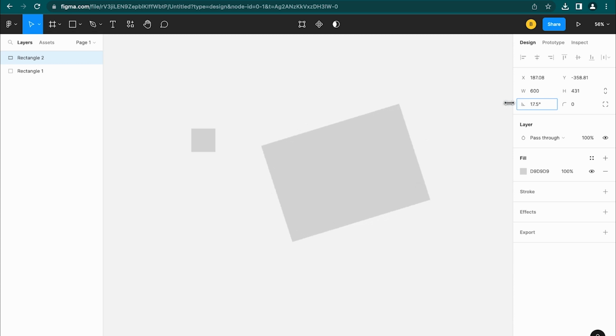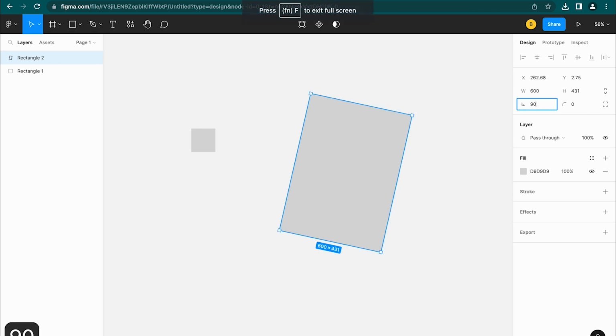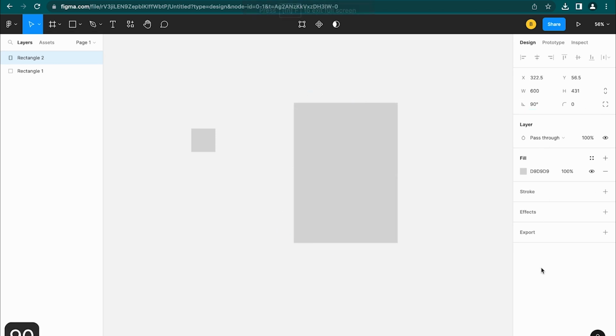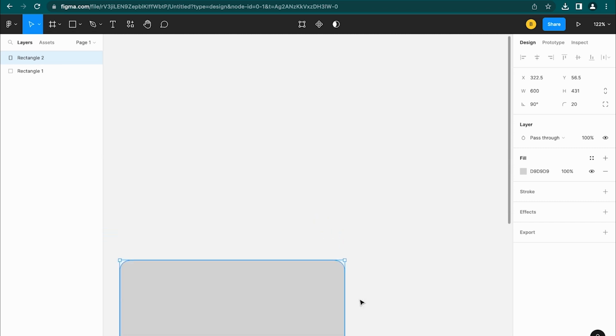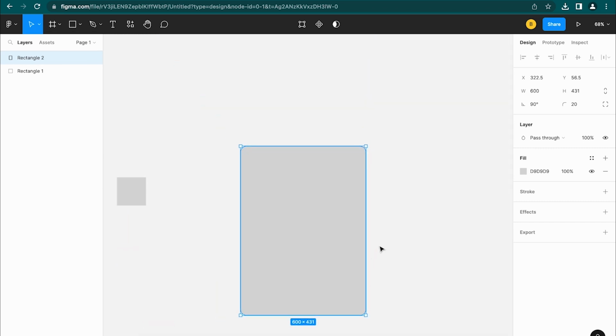Rotating will rotate the rectangle based off of how you want it. So if we want to add a 90-degree angle, we can go ahead and type that 90-degree angle, and then now it has made that switch. We could also change the corner radius, which will focus on the corners of the shape. If we put this at 20, you would see that now it has a curve to it. So that's going to come in handy as well as you are working on your designs.